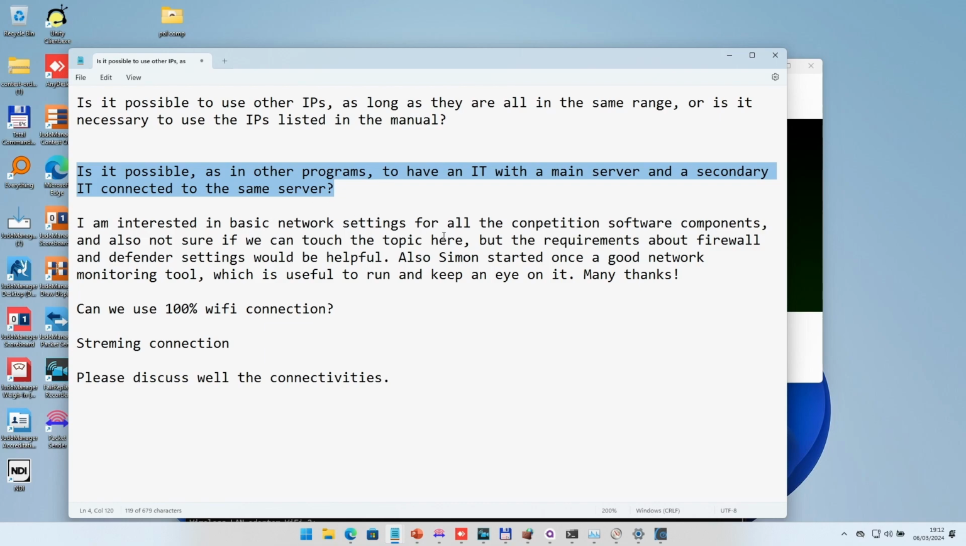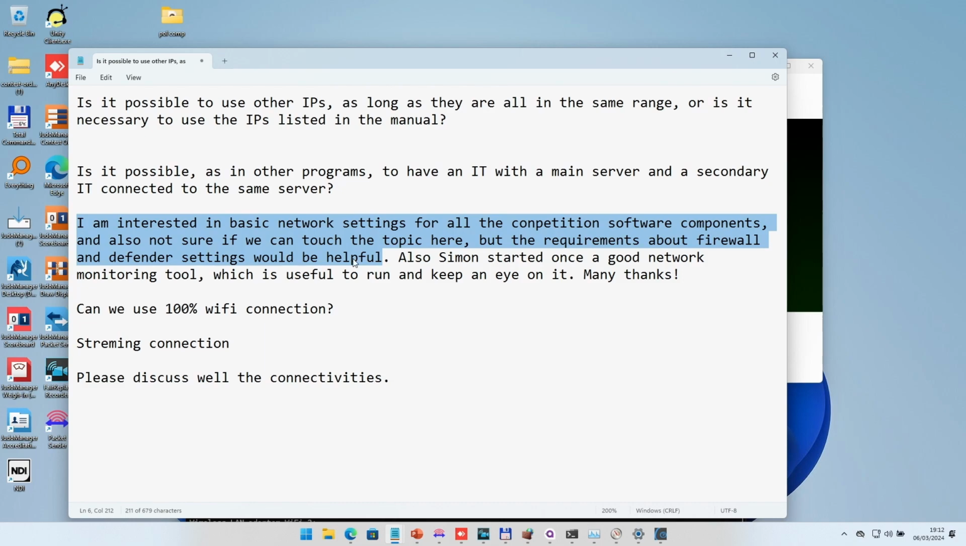I'm interested in basic network settings for all competitions. I hope that we did show you a bit of information about the firewall, but if you have any specific questions, please do ask. Whatever questions you have, please do ask them. We are happy to help.